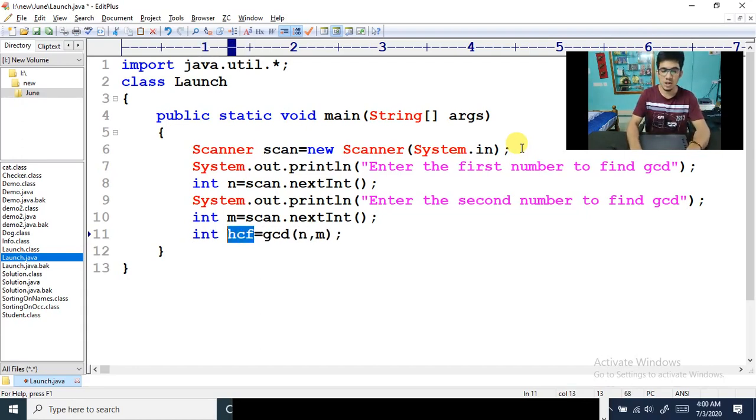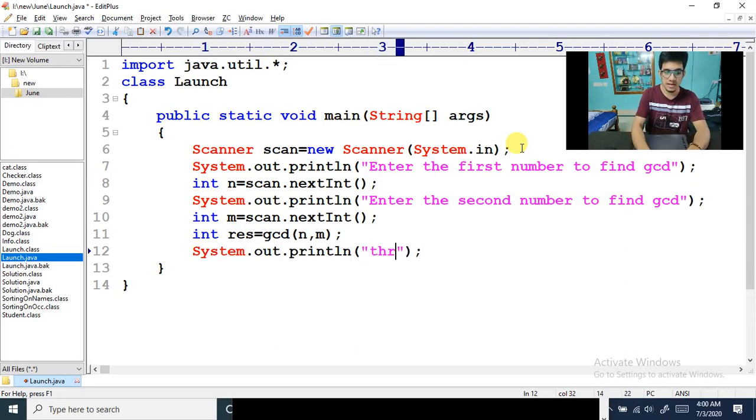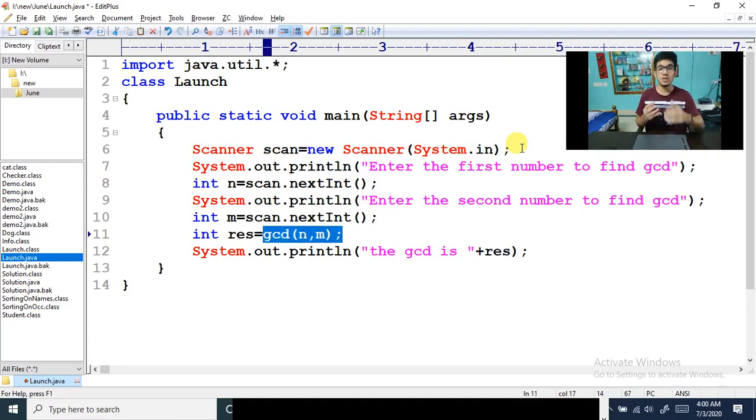Or I can say it will give me one result, and I have to print that result. So System.out.println, I will print like this: the GCD is plus result. Whatever value you have in result, you print that result as it is. That's what you are telling. So now everything is ready, but one thing is not ready. What is that? You have not told how this GCD should behave. When GCD gets the two numbers, how it has to behave, you have not told. So you have to tell it now.